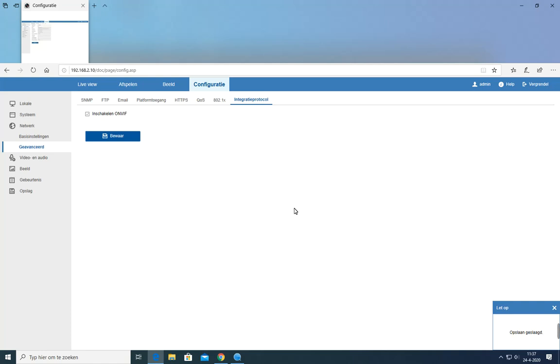So that is it about the activation in the camera on your laptop. This is the first thing we need to do. Then we go to the other part, how to activate it on the NVR, Hikvision NVR.